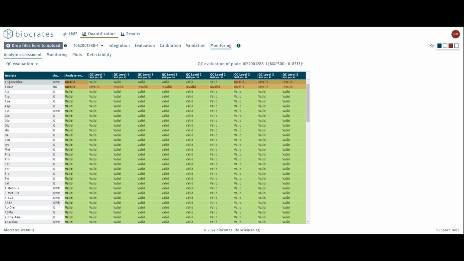For analyte evaluation of QCs, at least 66% of replicates of one QC level and a minimum 50% of all QC levels must be valid. For example, at least 66% are valid, then the resulting analyte evaluation is valid, which is highlighted in green color. If less than 66% are valid, then the resulting analyte evaluation is invalid, which is highlighted in yellow color. Now we go through the monitoring.